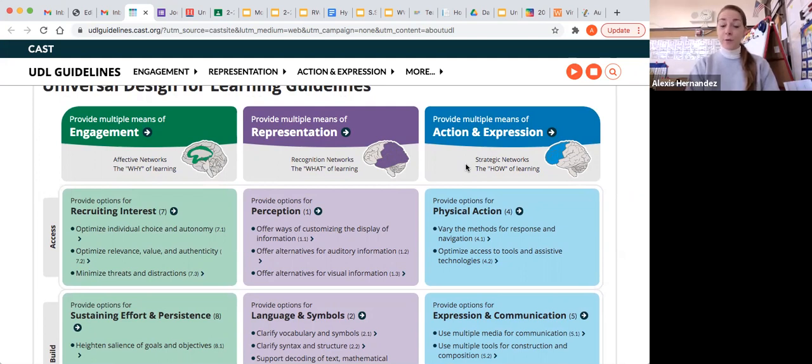Many students can do a simple stop and jot. Many students can write short answer responses or write down their thinking and understanding. But also, many students need a different pathway or a different way to show their learning and understanding.